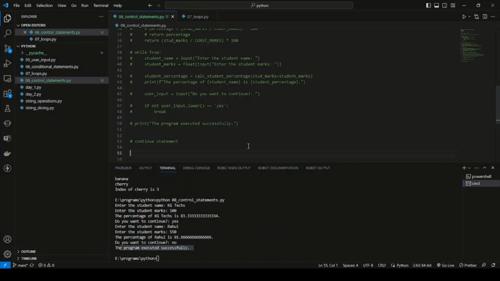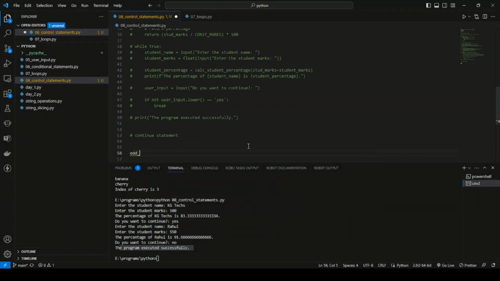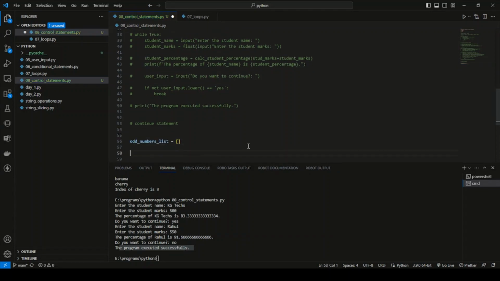Let's define one list here, odd numbers list is equal to a blank list. What we will do is find out the numbers. Let's loop over the numbers between 1 to 100 and move the odd numbers into the odd number list, or we can basically say let's print what odd numbers are available inside 1 to 100.